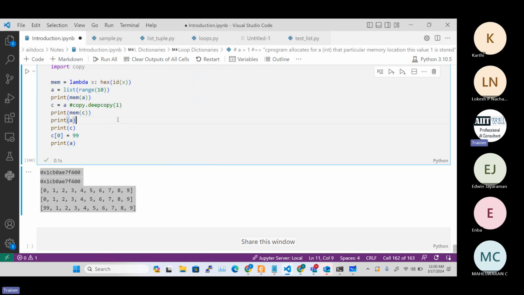That is why we wanted to check whether deep copy is there or not. We will go with the deep copy. Deep copy should change this behavior, I believe. So here, as you see, with the deep copy, A's memory is different and C's memory is different. So whatever changes you make in C will not impact A. That is the idea. I guess you got the idea.